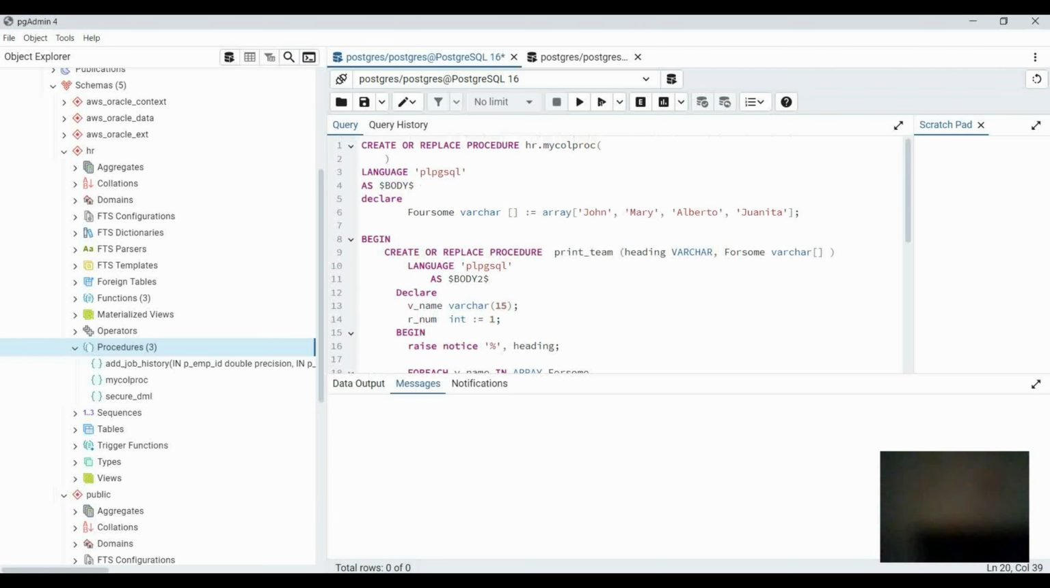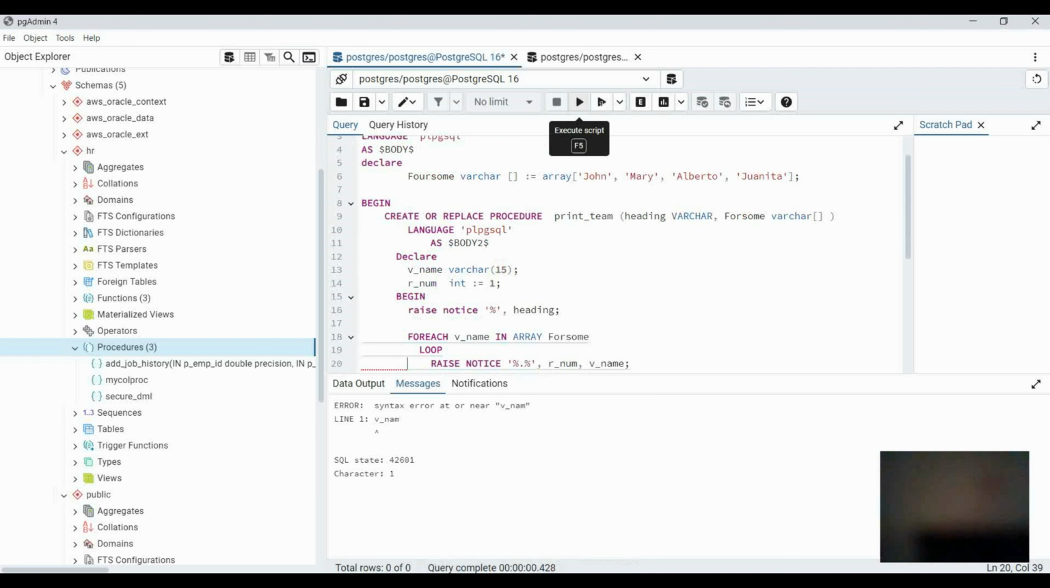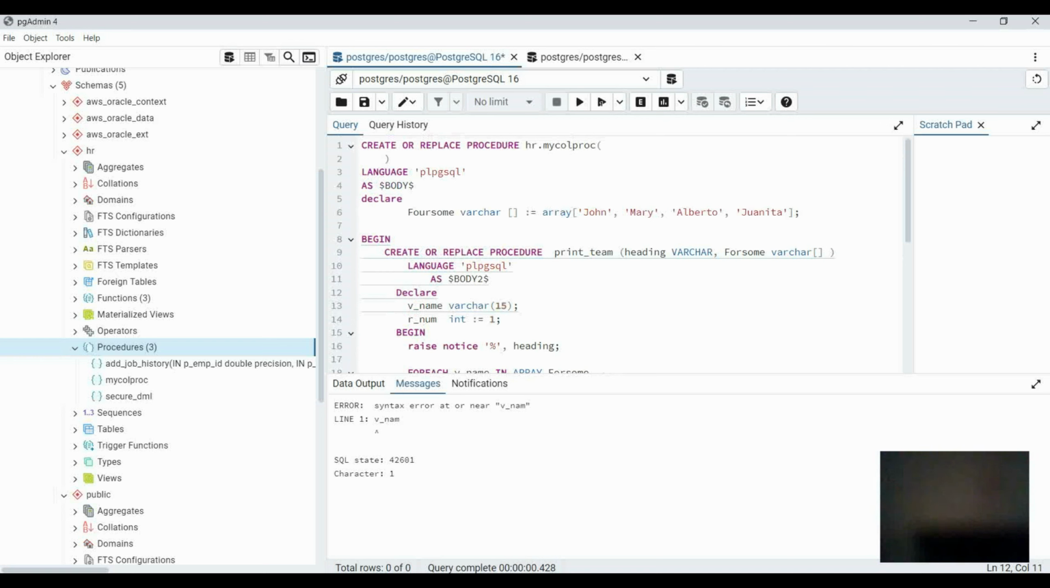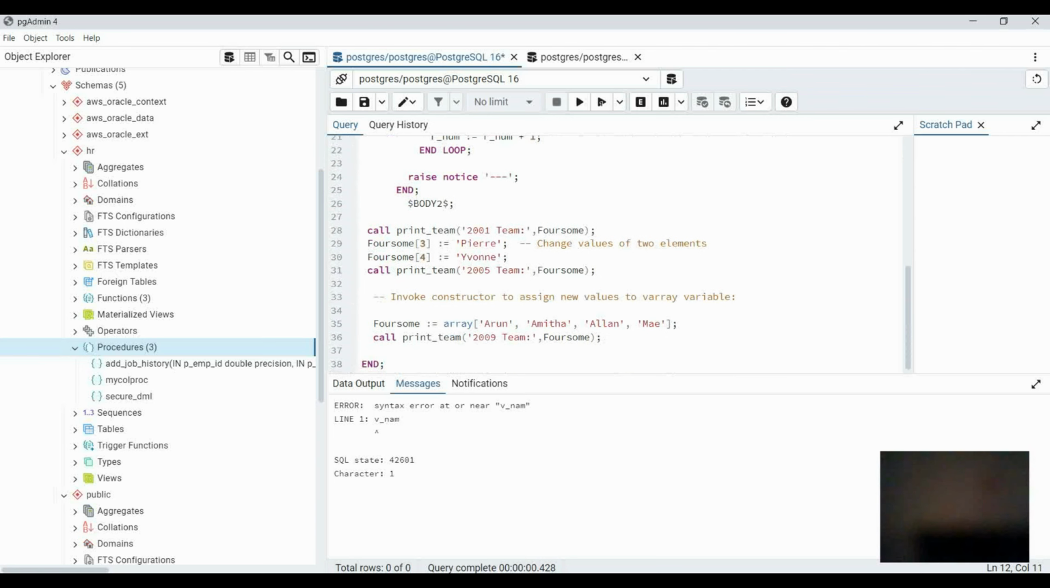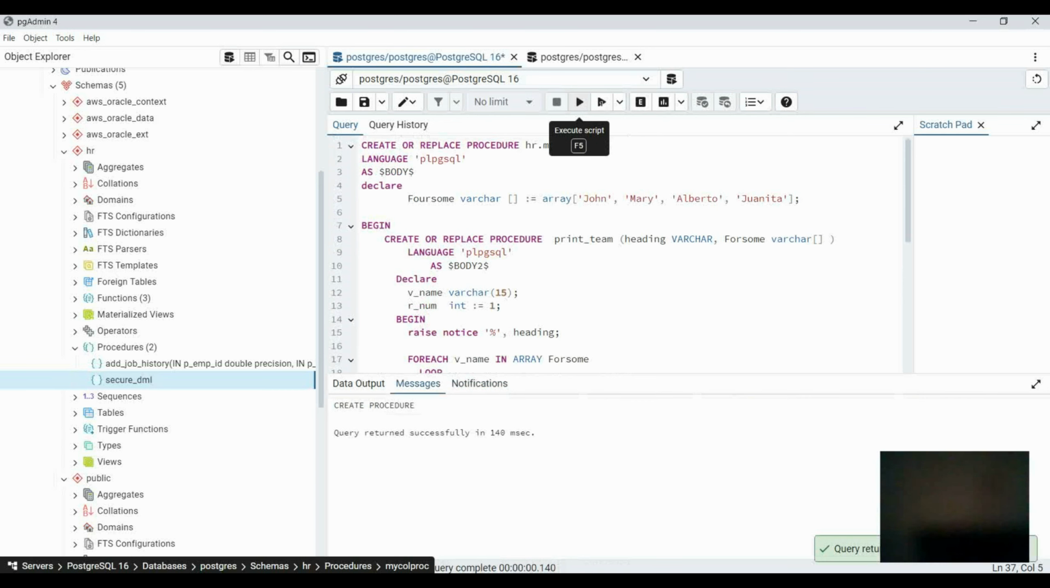Now I'm just going to replace the procedure, that's fine, hr. So if you just execute the script, okay, line number, vname. I'm pausing the video and will come back. Sorry, I missed the body at the end, that's why the error was there. Now let's try to compile that. Okay, it's properly compiled.